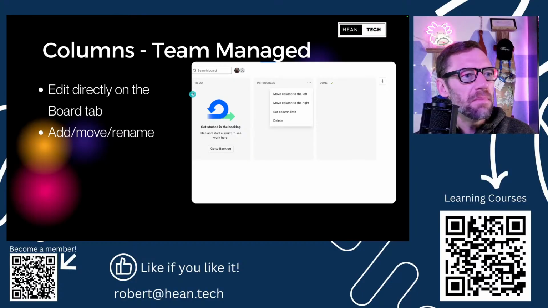Anyway, team-managed board admins can just manage them directly on the board. You can click and drag, or use these more action items to move your columns left and right, delete them, or even add new ones right from here.